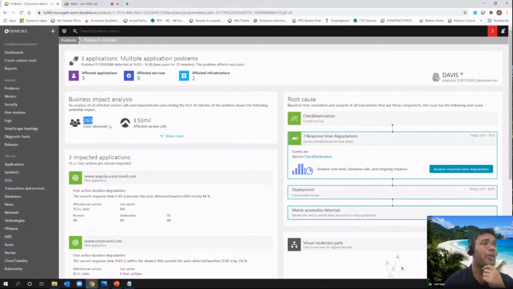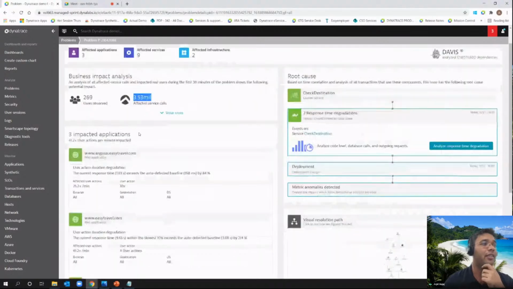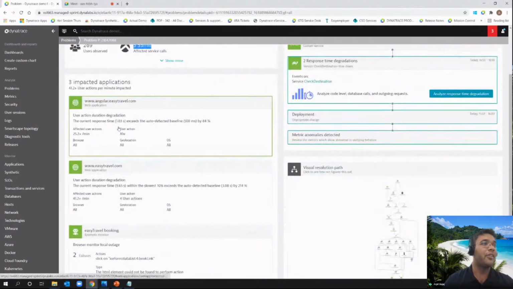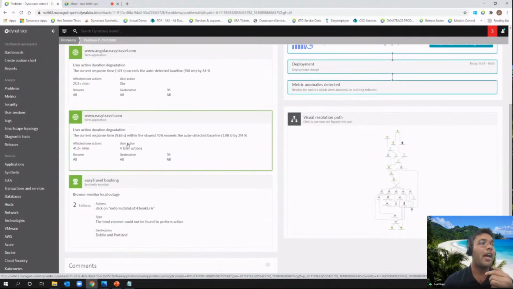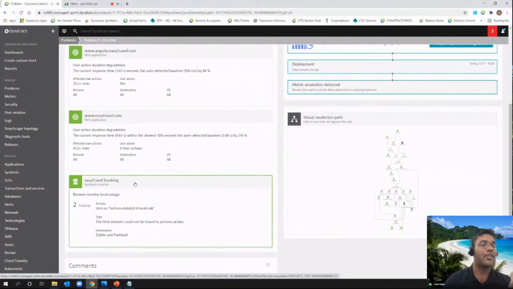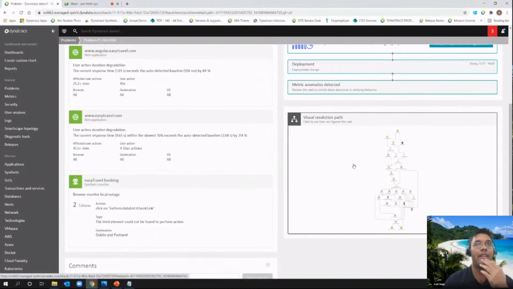This is how many users were impacted and how many service calls were impacted. If I go down, I can see which applications were affected. In this case, the Angular version of that Easy Travel website, the response time went to 1.03 seconds, which was an increase of 84%. Easy Travel went up to 9.65 seconds, which was an increase of 214%. And a couple of the synthetic monitors were also failing.